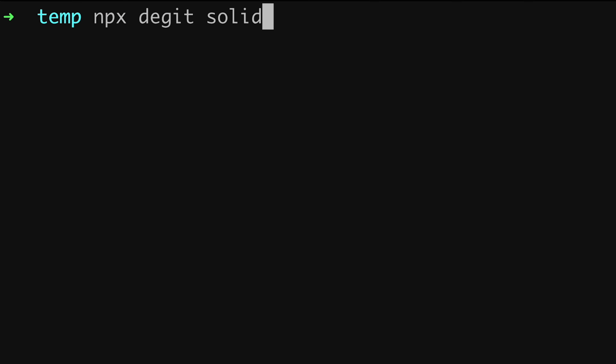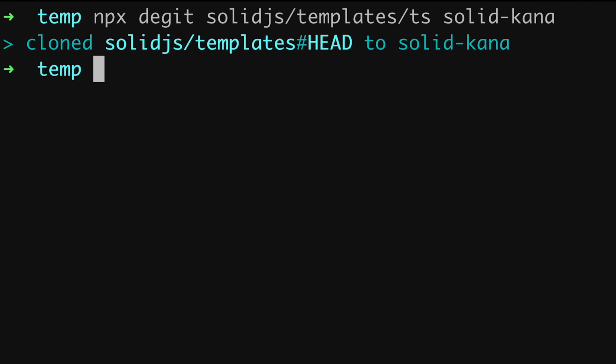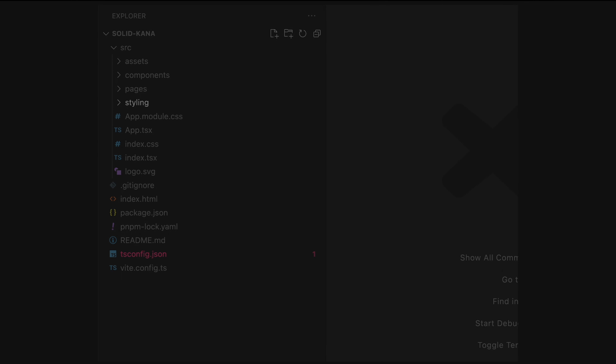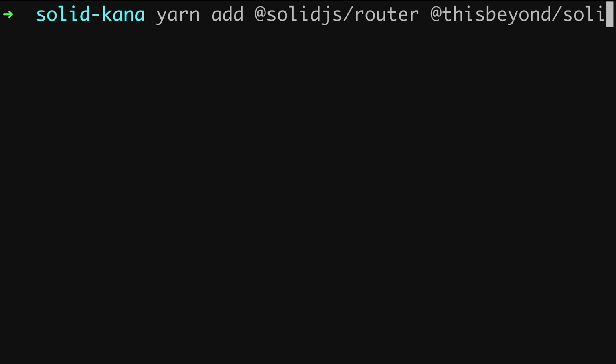Let's first open up the terminal and generate the project using the npx degit command. I will use TypeScript for this one, hence the ts after the template. Now let's create some folders to give this project some sense of structure. There aren't many dependencies that we will need, so let's install them now.